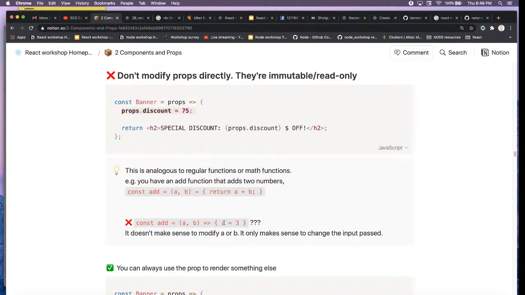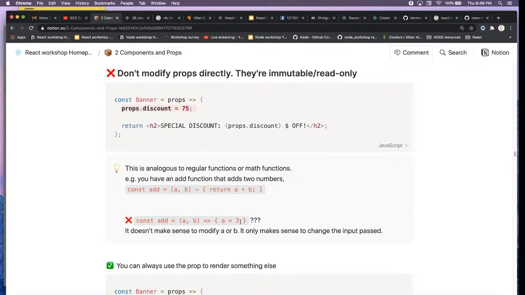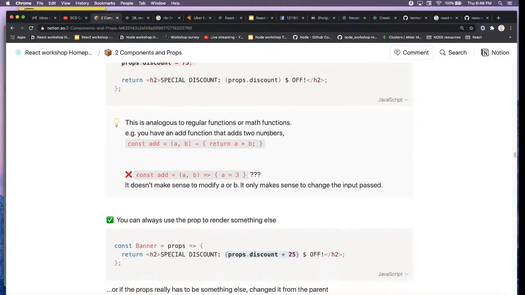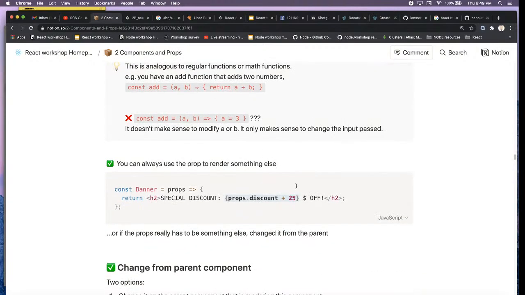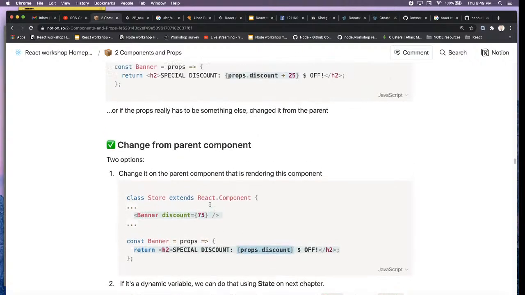You know, it doesn't make sense. The only job of this function is to return the result of the addition of those two values, and it has to treat those arguments as read-only. If you want to change the value, you should change it from the parent, like this. So don't change it on the component. Change it from the one using the component, from the source. So here, we're changing it from the one that is rendering banner. So we pass a different prop instead, and then inside the banner we just display it as is.